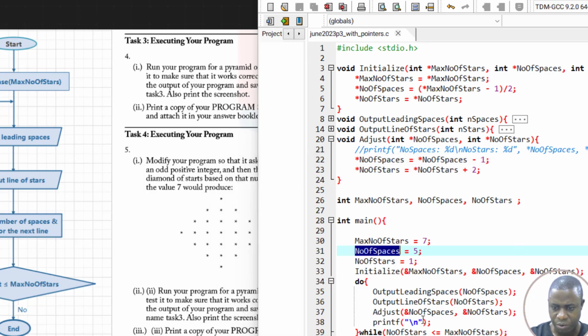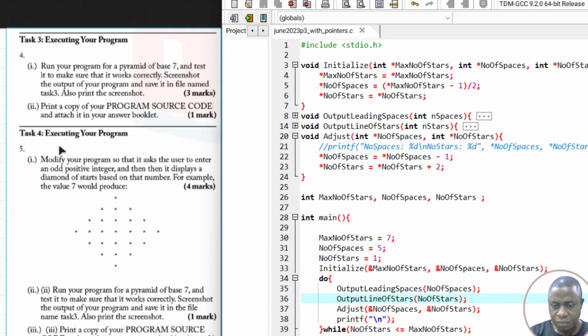Remember, we are using pointers here. When we are calling adjust, we pass by the address. We have the ampersand symbol.